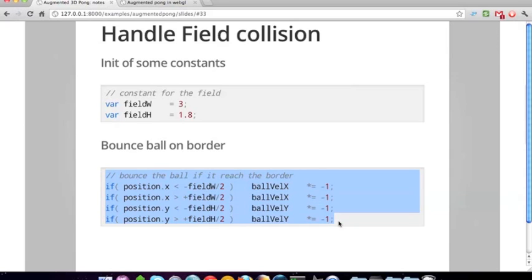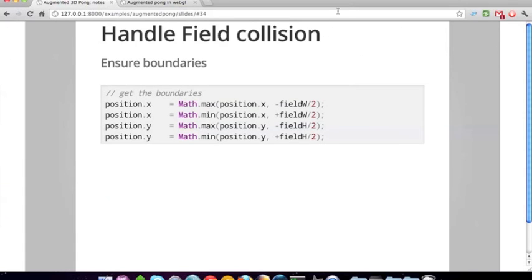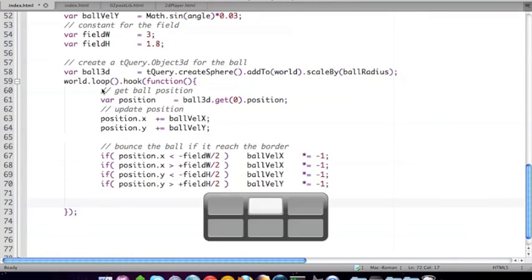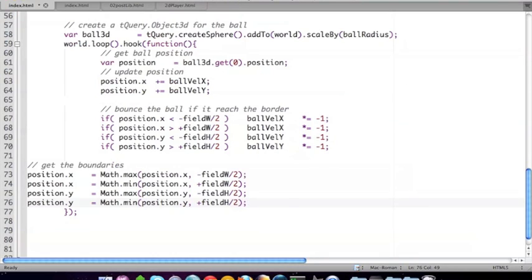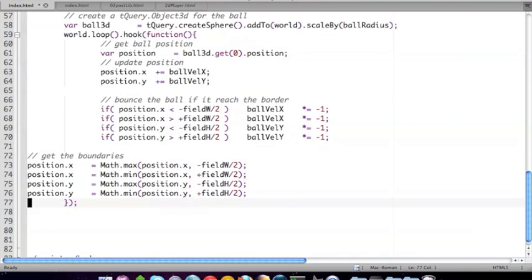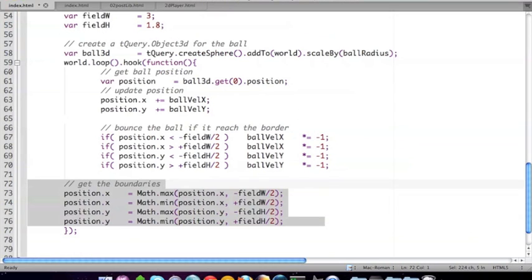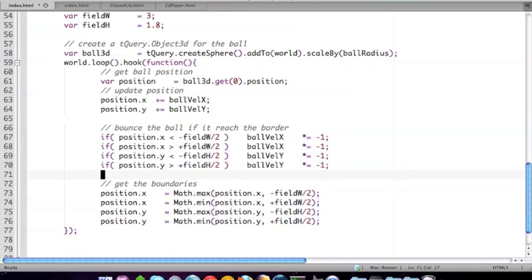That simple. Now we need to ensure that we are inside the boundary. So how do we do that? We do that with this piece of code, which is very similar to the previous one. That means that if position the x is less than this value, then position the x is set to this value. That's clamping.